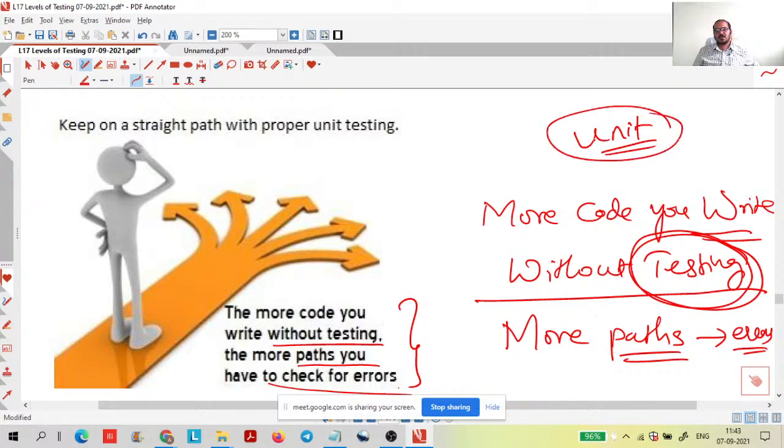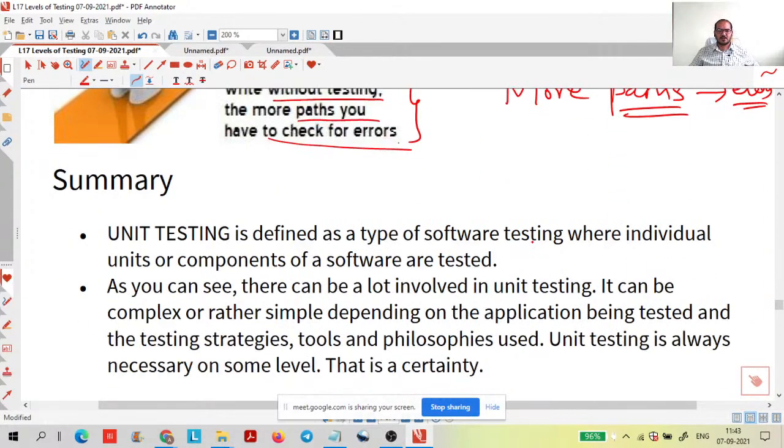You have to do the testing on your part, using code coverage methods: statement coverage, branch coverage, and all. Each and everything you have to cover. So the more code you write without testing, the more paths you have to check for errors.